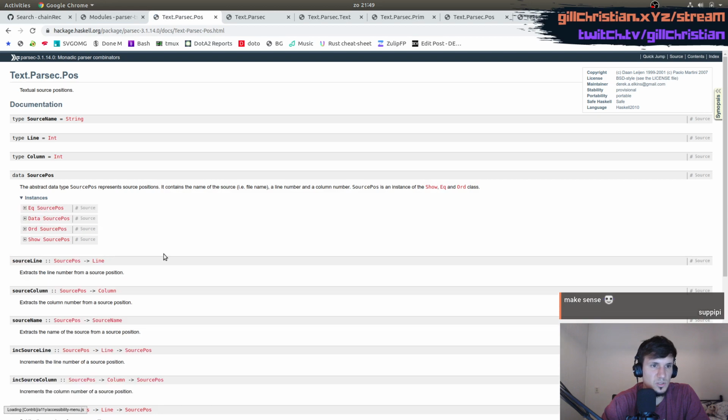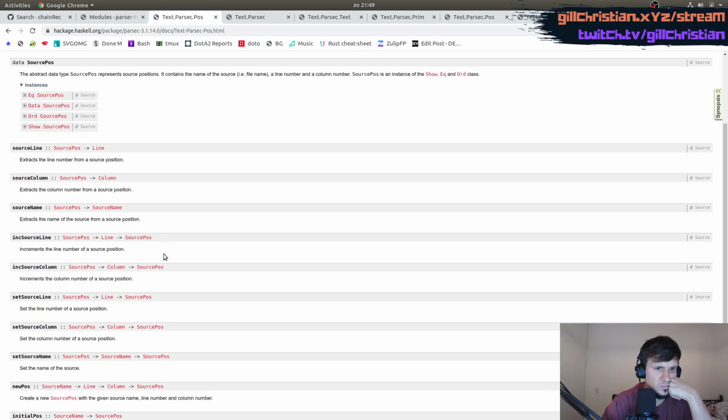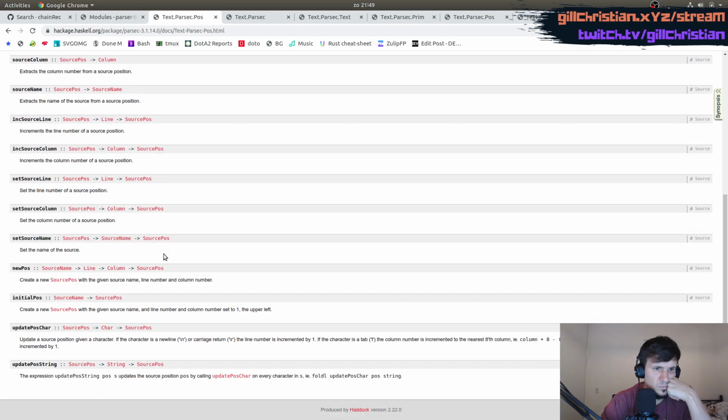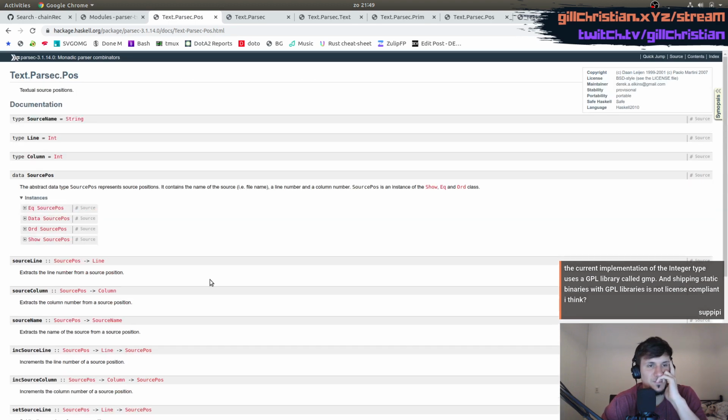I think there is position line source column. The current implementation of the integer type uses a GPL library called GMP, and shipping static binaries with a GPL library is not license compliant, I think. Whoa. So it's something about licenses, not even technical. Oh wow, I see. That's a world that I yet need to learn a bit about.